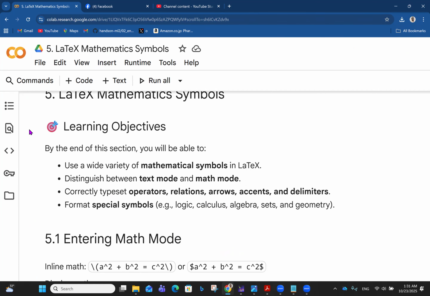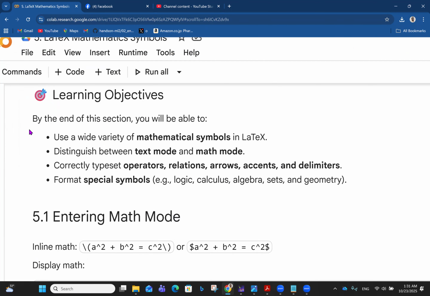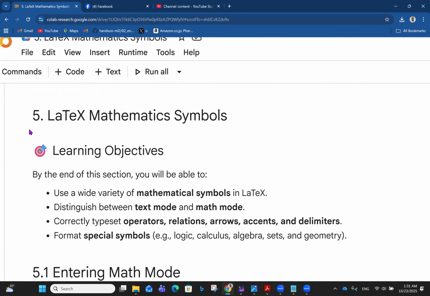Okay, so talking about LaTeX mathematics symbols, by the end of this section, you'll be able to use a wide variety of mathematical symbols in LaTeX, distinguish between text mode and math mode. Of course, you already know that. Then correctly typeset operators, relations, arrows, accents, delimiters. Then you'll be able to format special symbols, e.g. for logic, calculus, algebra, sets, and geometry.